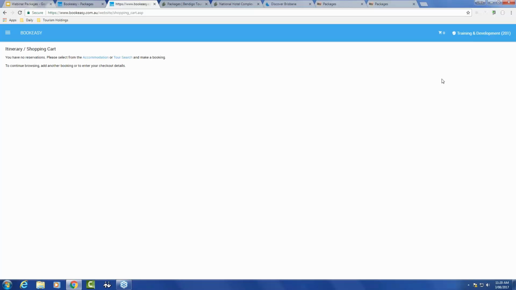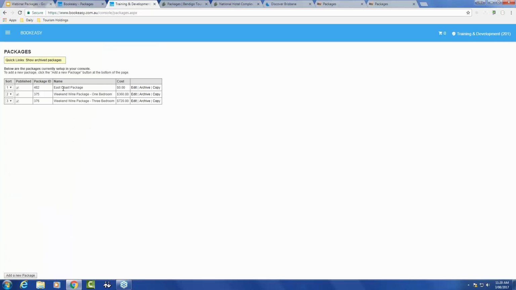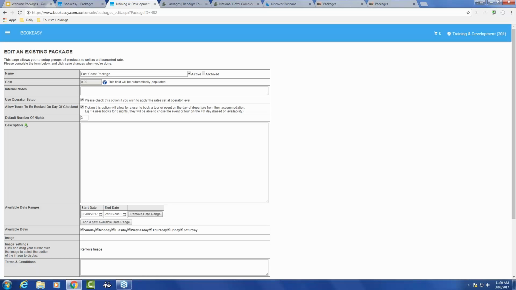Now, I will be coming back to this screen, but what I want to jump across to now are dynamic packages. So I'm going to go back to the packages area, and I'm going to view some more packages. This time I'm going to choose what's called the East Coast package. So that one is loading, and you're going to notice a few different changes for this one. The first thing you'll notice is that the total cost has been set to 0, and I have a button that says operator setup.